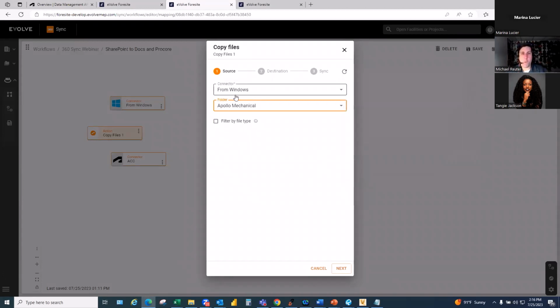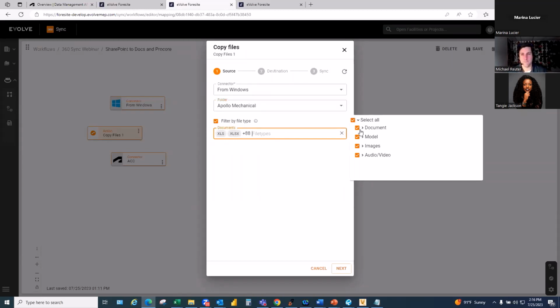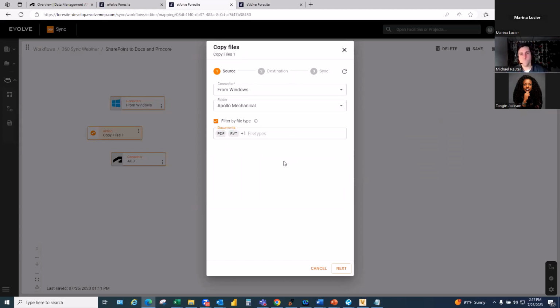So I've chosen what I want to copy from Windows. Now, if I wanted to, I could choose to filter by file type. Maybe I only wanted to copy PDFs, or maybe I just wanted to copy RVT files, drawing files, and PDFs. Then I could do that. But in this example, I want to move everything, so I'm just going to not filter.